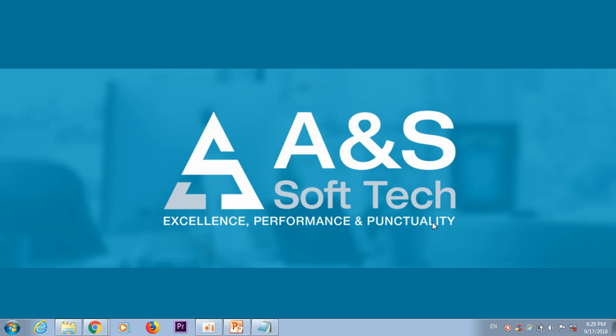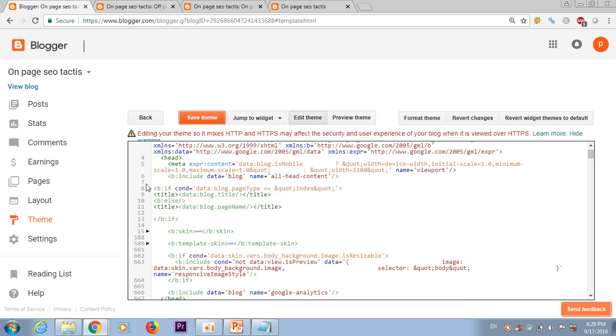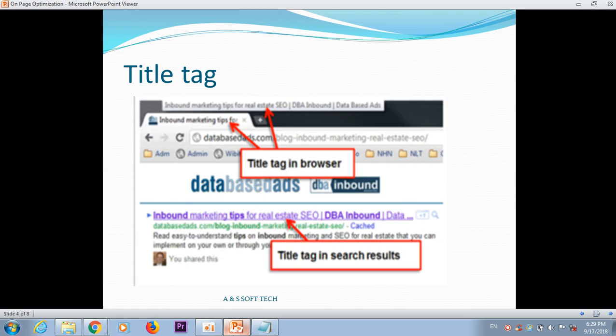In a normal website there is no problem, so we are discussing the title tag problem here and how to solve it. This is the title tag of every browser: this is the title tag in the search engine results page, and this is the title tag in the blogger, in the browser.